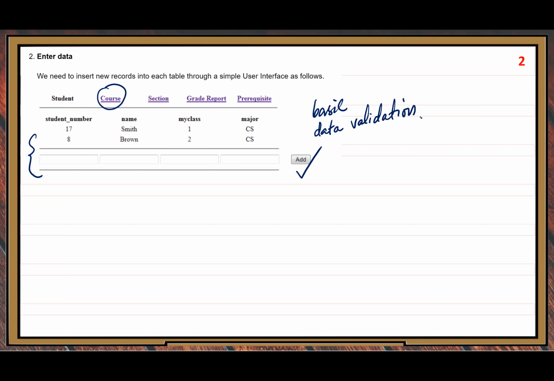What kind of data validation? First, non-empty. Think about that. If the user does not enter any data and clicks add, you need to display some error message, right? Empty data. So that's one.